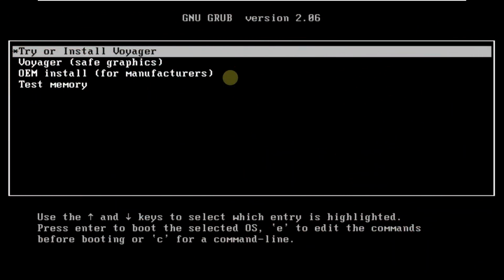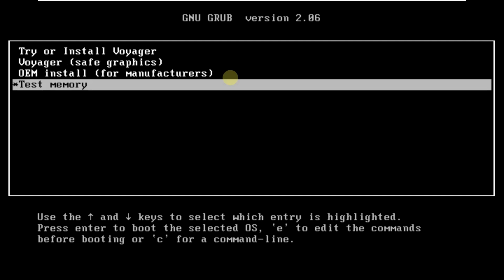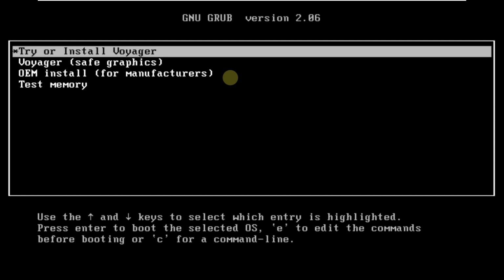Today we are making a video on Voyager Linux 23.04 Beta Edition. Here is the boot menu. In order to boot in a live mode, try or install Voyager, and these are a few options. Click on try or install Voyager. It will take a maximum of a minute or a minimum of 20 to 30 seconds. Let's wait for the desktop to load up.